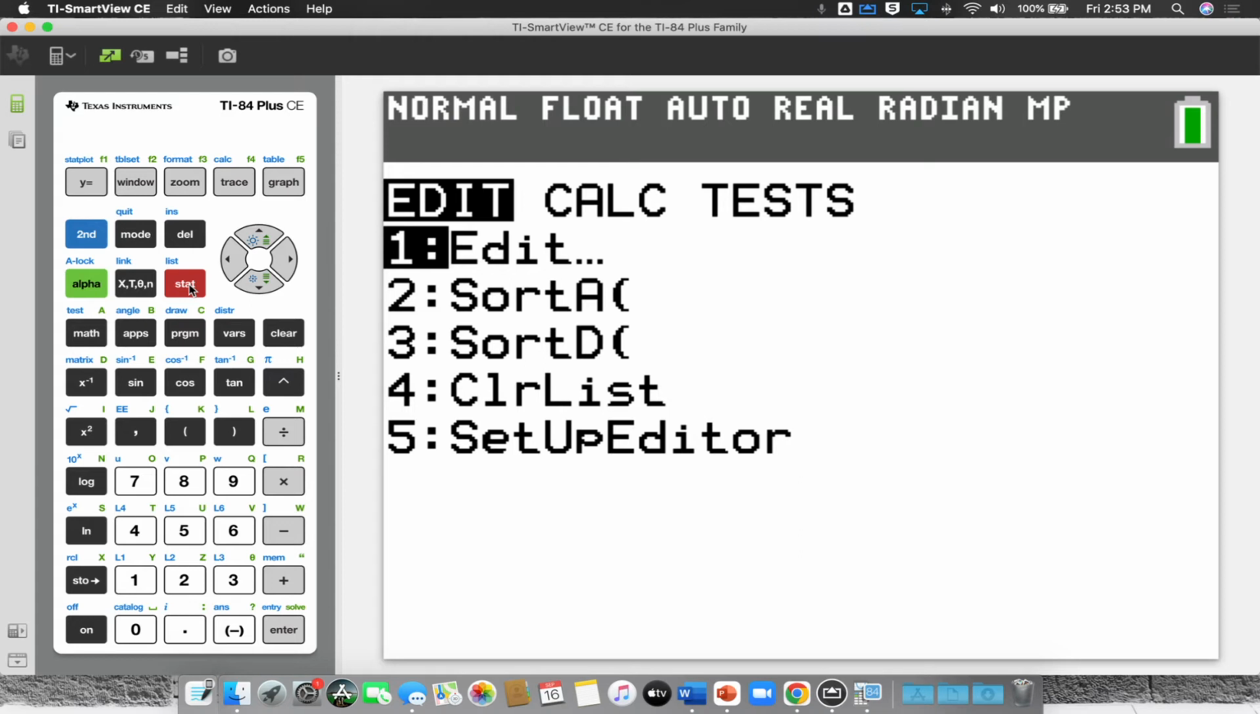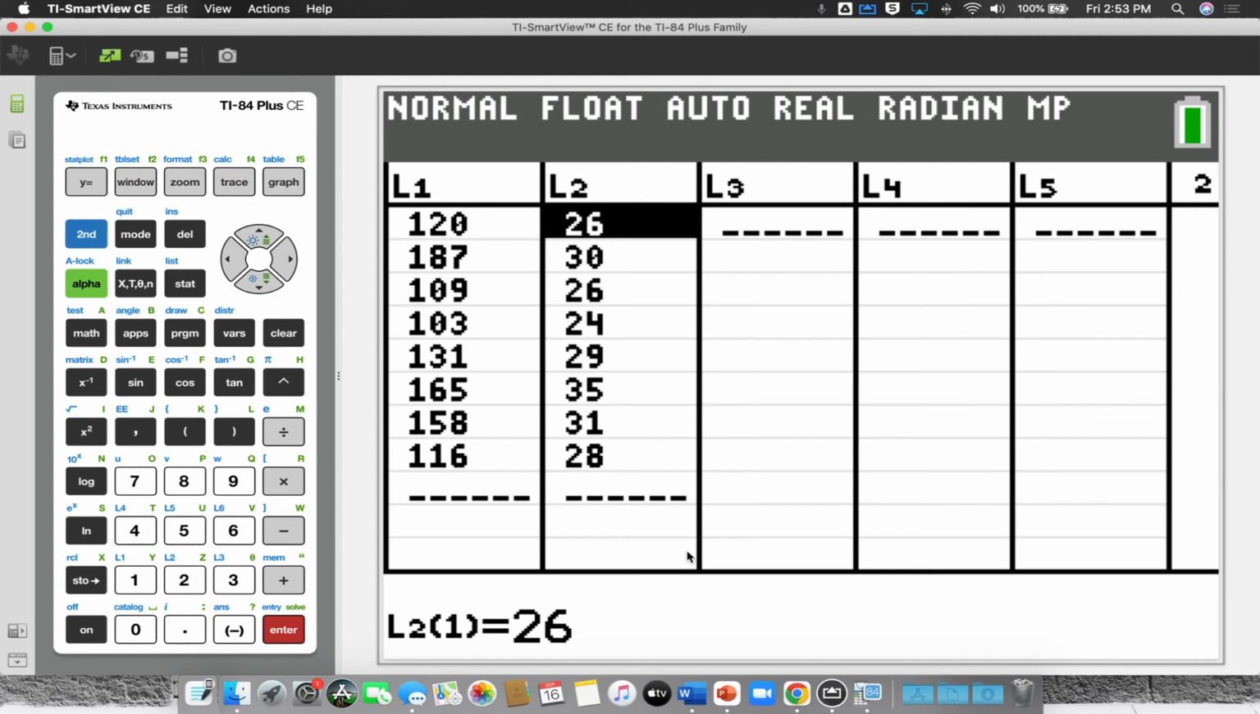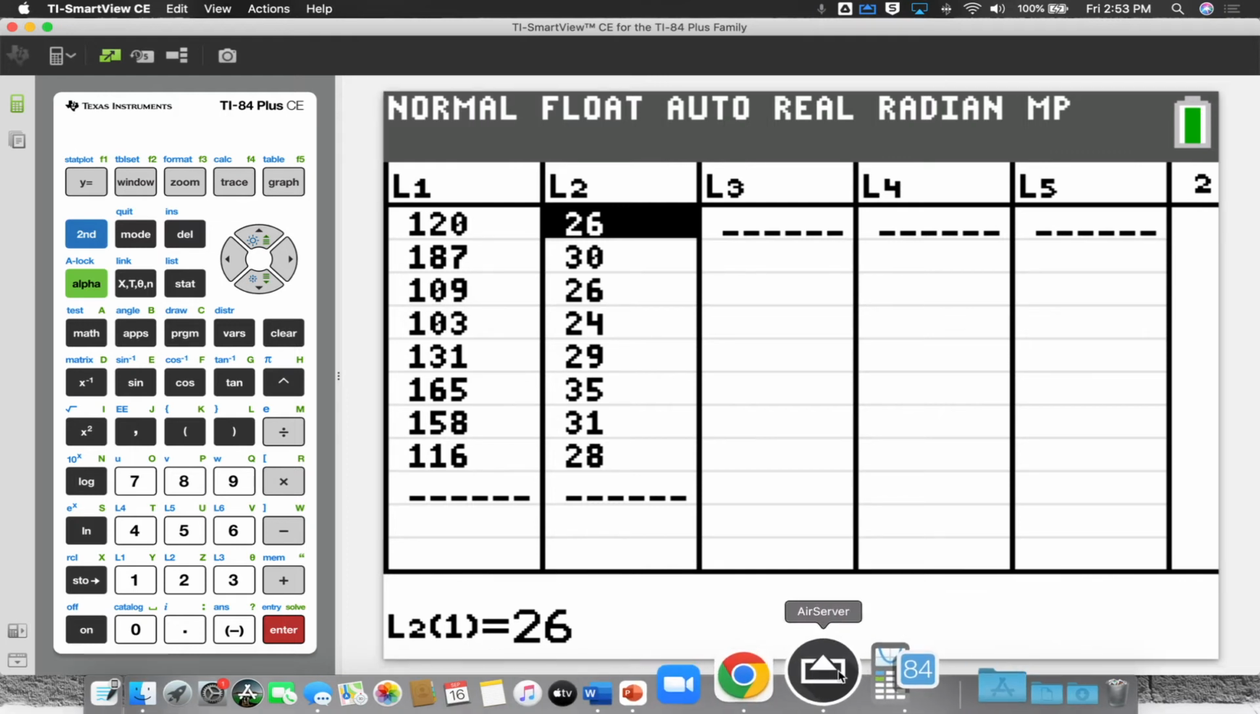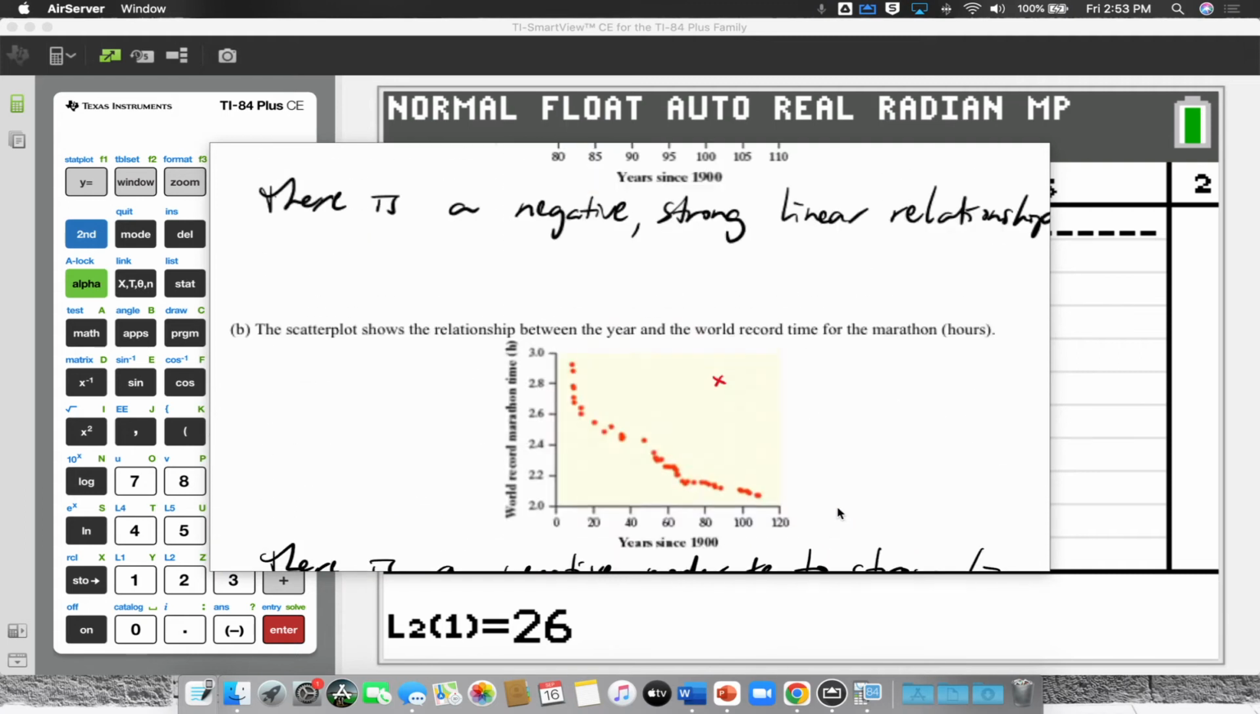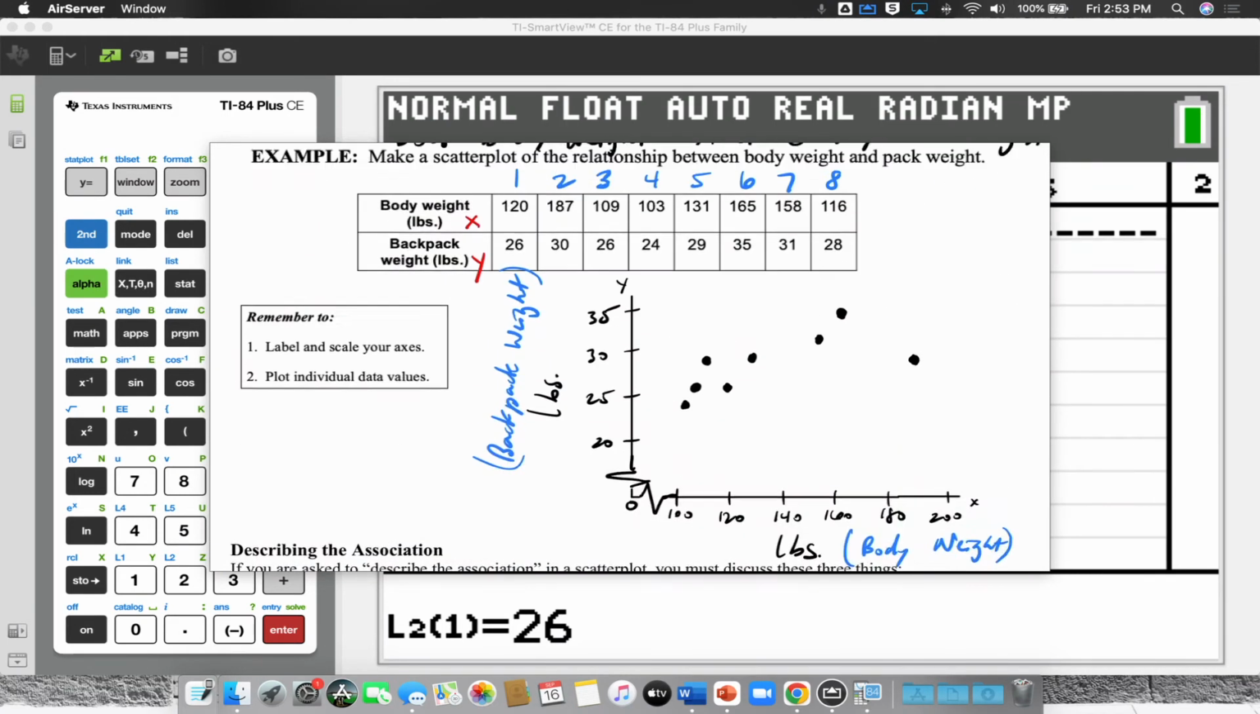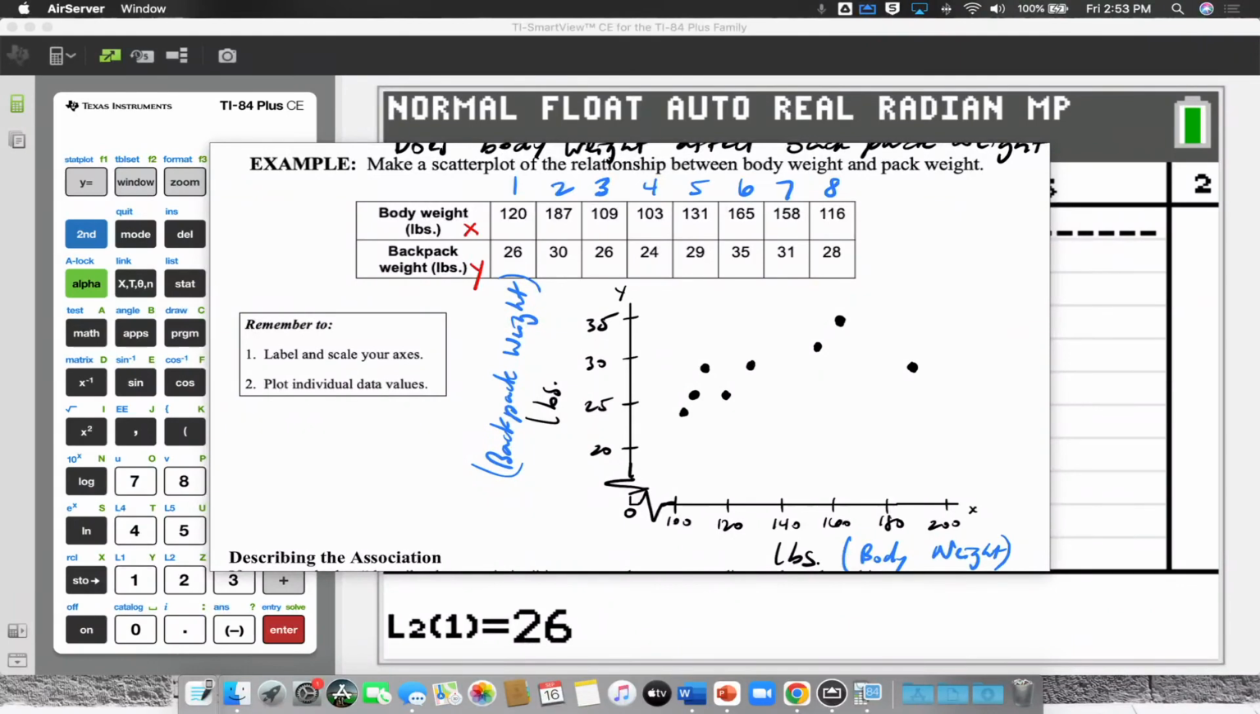So go to your list. Let's see, stat, edit. You should have two lists, hopefully. If you don't, these are the lists. This list is from your notes. It was the backpack weight, and it's right here in your notes. So you can copy it from your notes. If it's not there, L1 is body weight, L2 is backpack weight. Okay, so if it's not there, type that in.